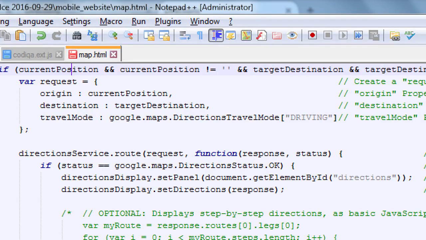But what is it asking for? Current position. Is there a current position? Does a current position exist? Let me put it like this, perhaps. This might make more sense here. I'm just going to put a couple of parentheses between the ands. Current position. What's that called? I think it's called a unary operator. This is basically asking, does current position exist? Yes.